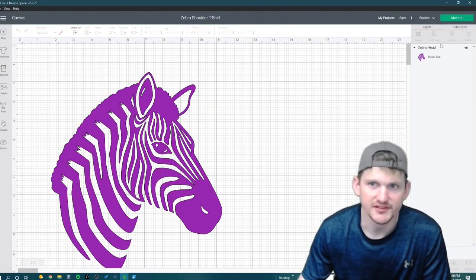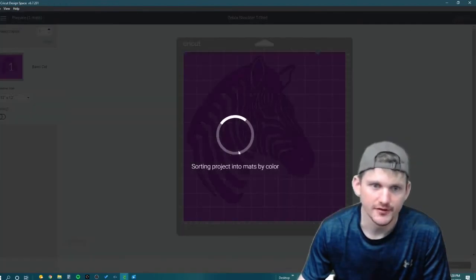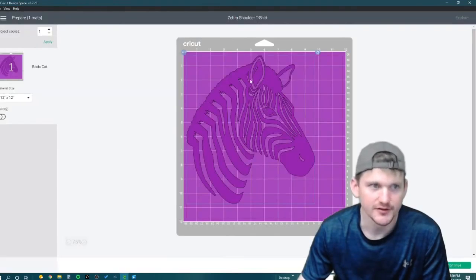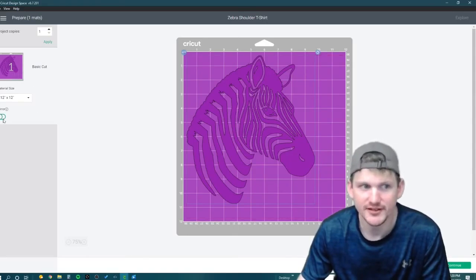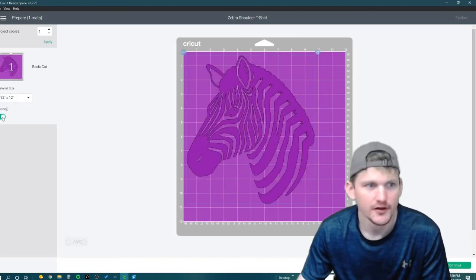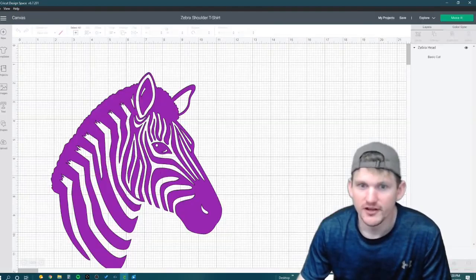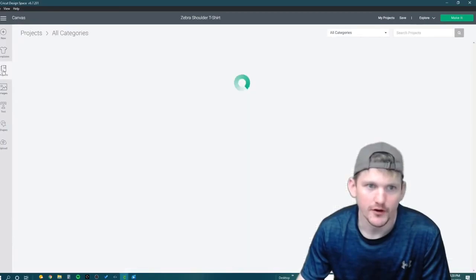So this will just be the zebra head right here. And once you're getting ready to make it, it'll tell you what steps you'll need next. So you'll need a whole big square, let's say 10 by 11 square, of whatever material you're going to be using. And you'll want to make sure for t-shirts and heat transfer to have your mirror on.